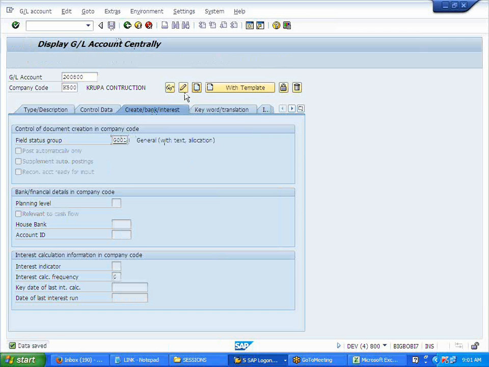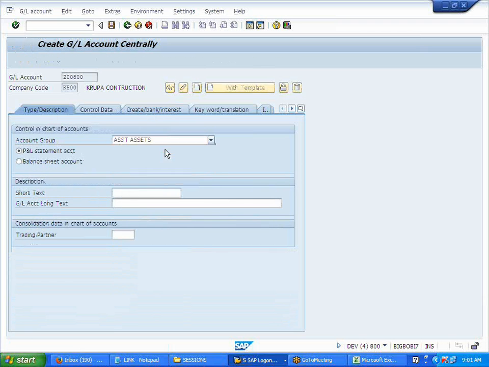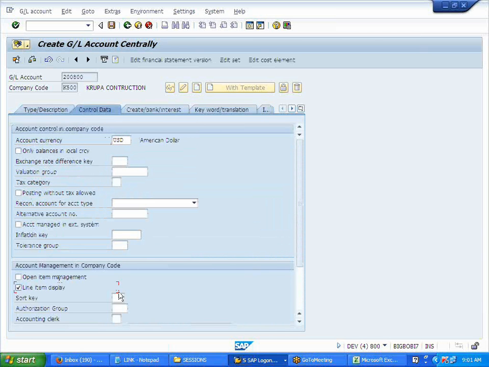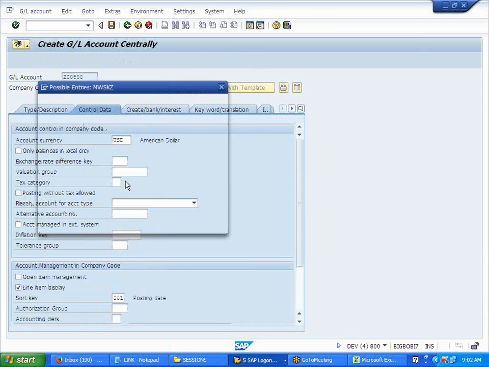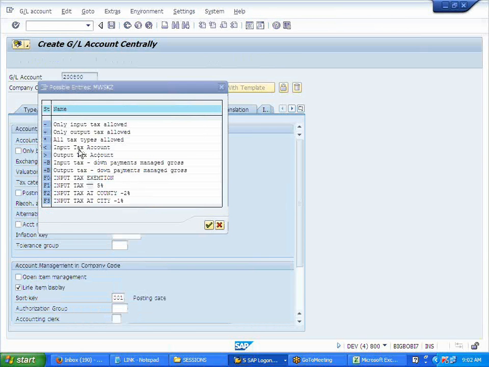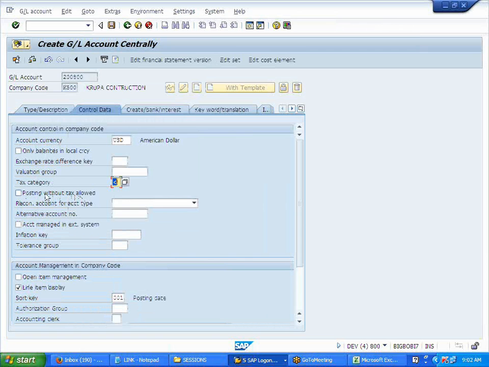Create. Asset. Input tax, balance sheet. Anyway, it will throw an error if you don't. Line item. Tax category: input tax account. See, postings without tax should also be allowed. Posting without tax, in the case of exemption. Yes.